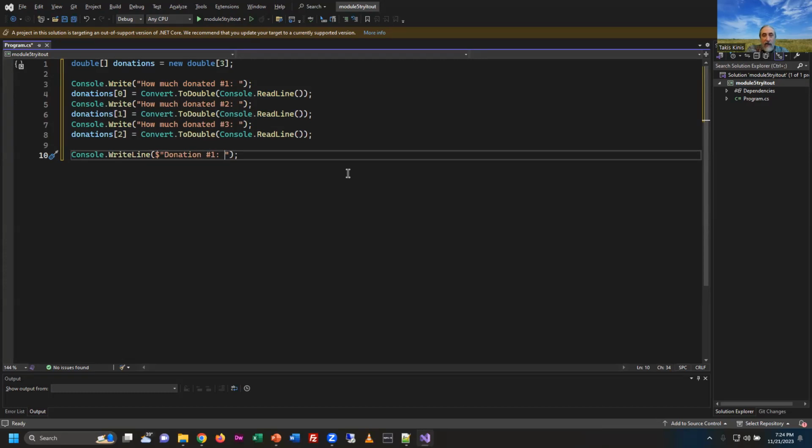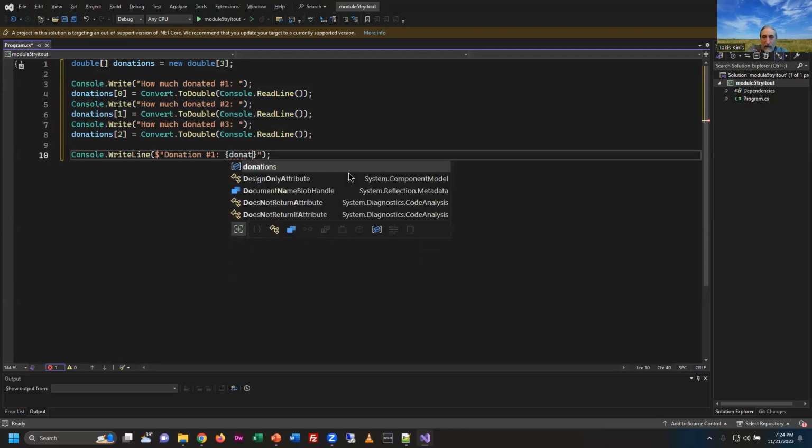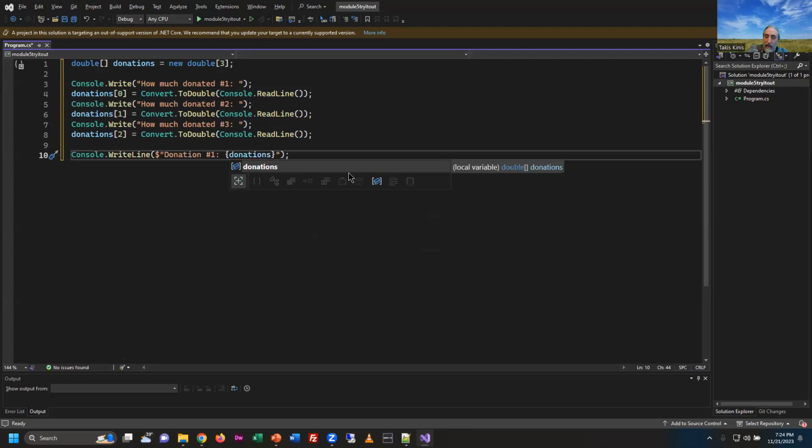And I do at this point want to output inside curly braces here, basically the same syntax that I would normally use, but what am I outputting? Whatever's in position 0, right? And if I want to format it to currency, how do I do that? Like this.